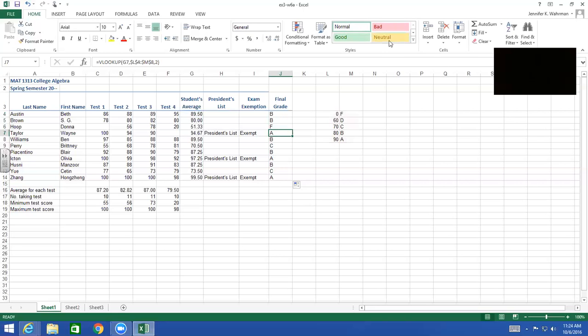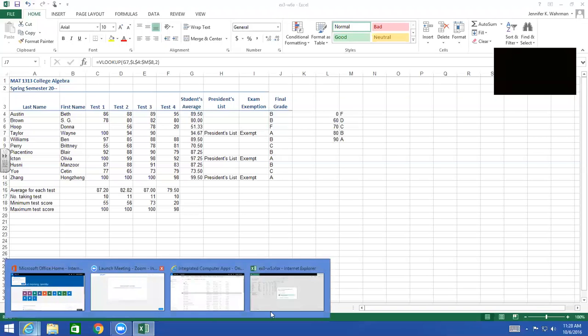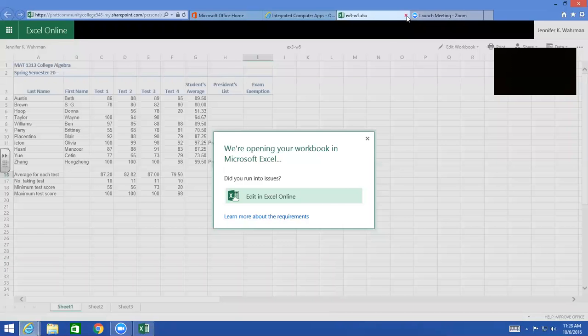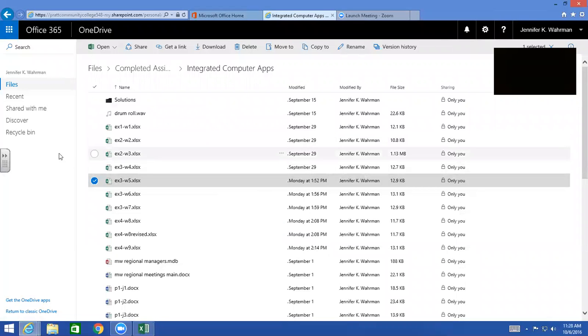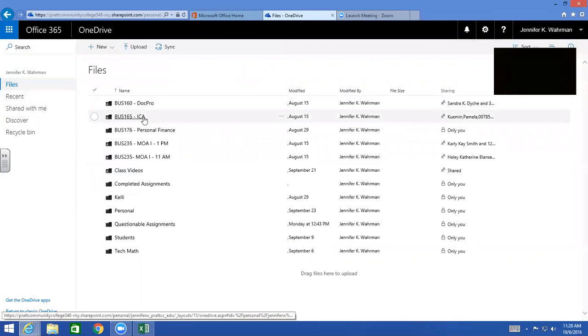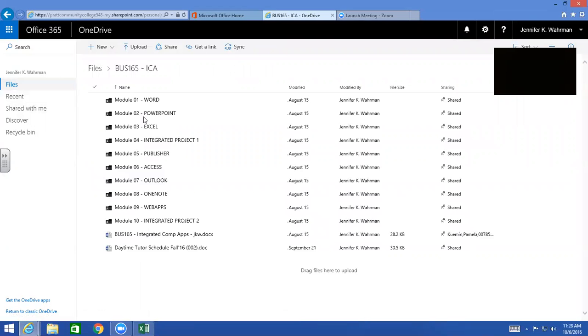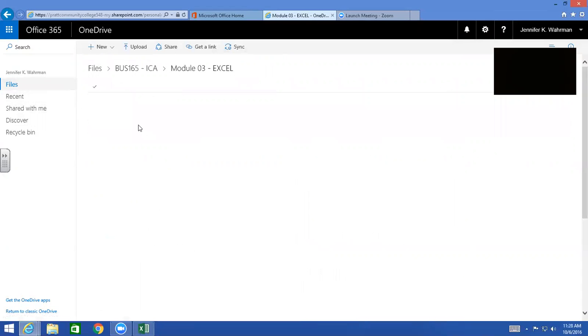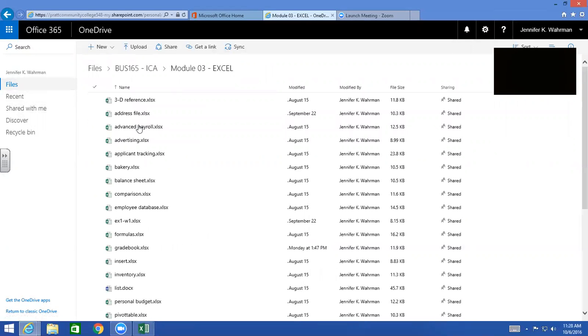So go ahead and save this one. Okay, so go ahead and save this one, and we're ready to start worksheet 7. From OneDrive, you are going to open, I have to get to the correct folder here. So OneDrive, in this class folders in Excel, you have to open Advanced Payroll.